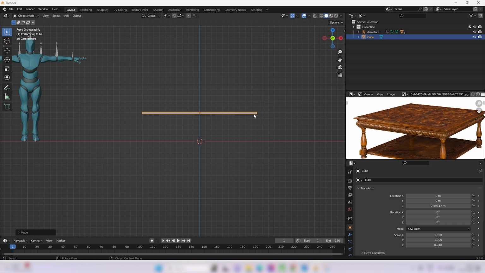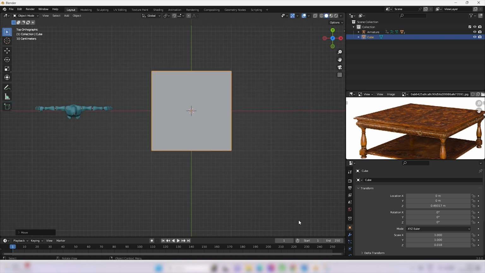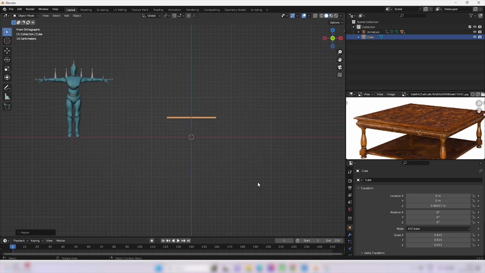But if I feel that this radius is too high, to confirm that I need to go in top view. So 7 for top view. Yes, this radius is big. So I press S for scale, scale down, fine, front view. Yes, the scaling is fine. The maximum modeling part in object mode is completed.